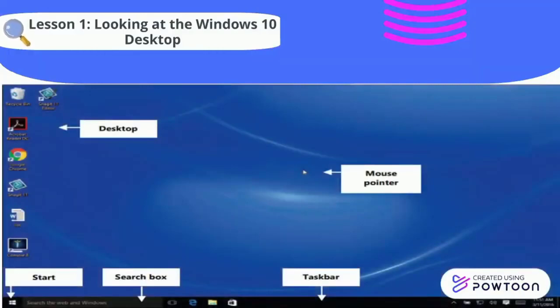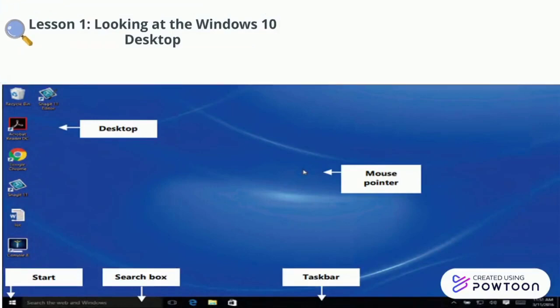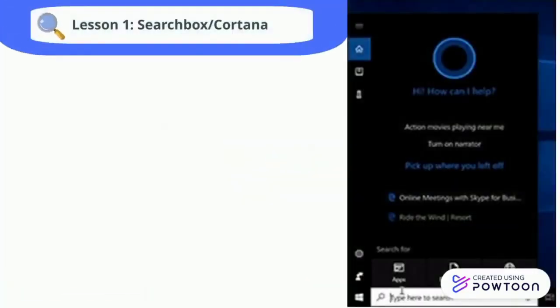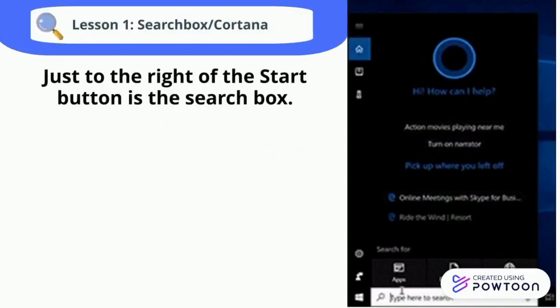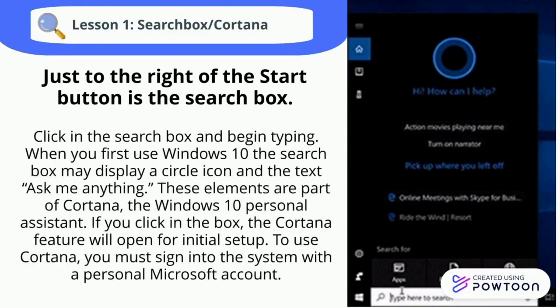Looking at the Windows 10 desktop. Here you can see the desktop, the mouse pointer, the start menu, search box, and the taskbar. Search box or Cortana. Just to the right of the start button is the search box. Click in the search box and begin typing.